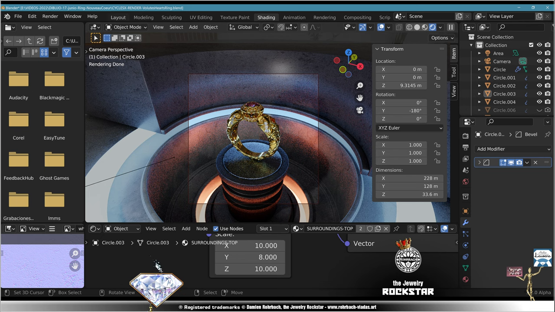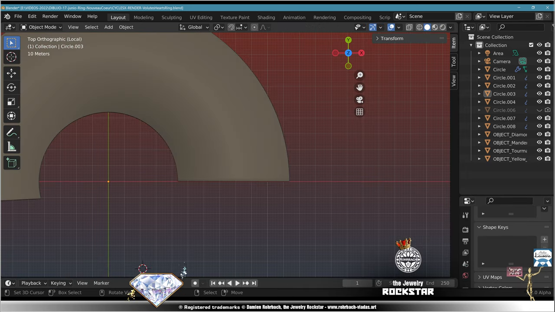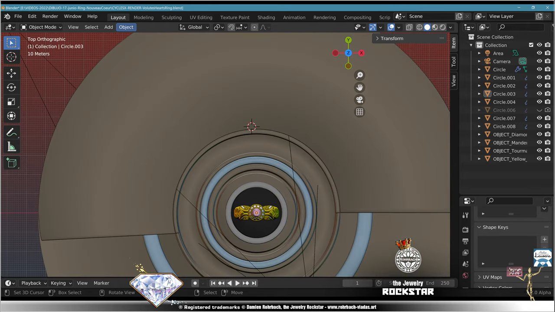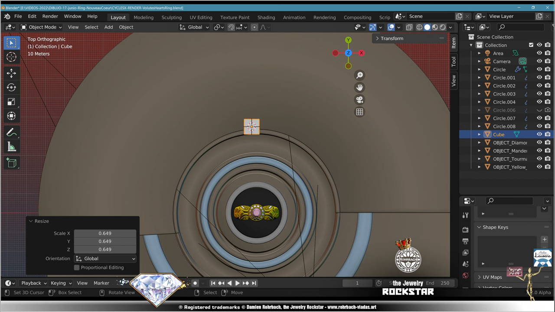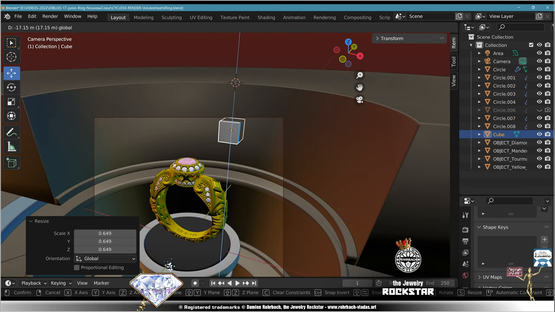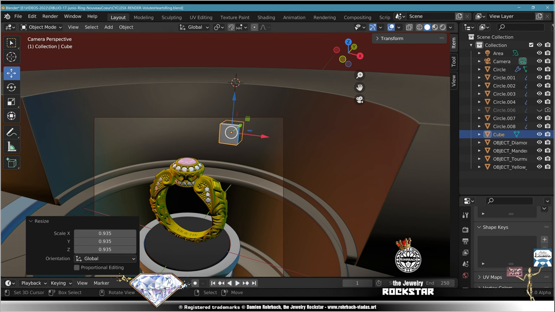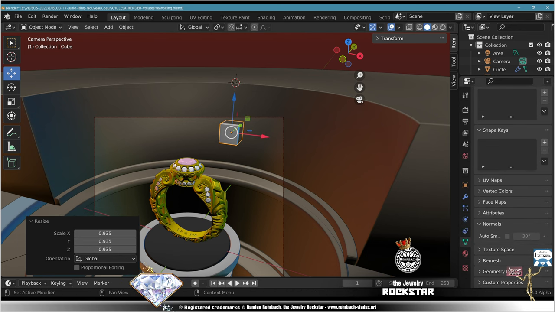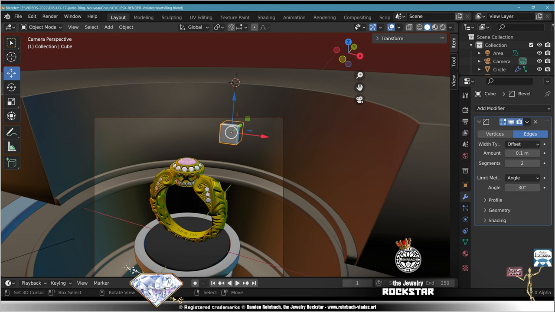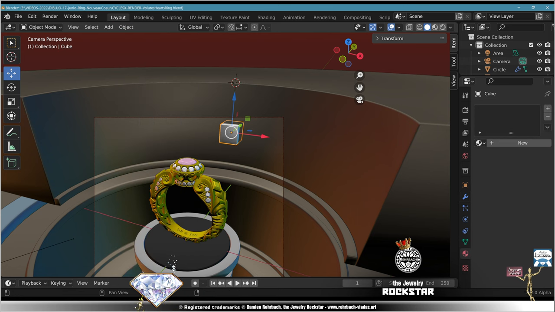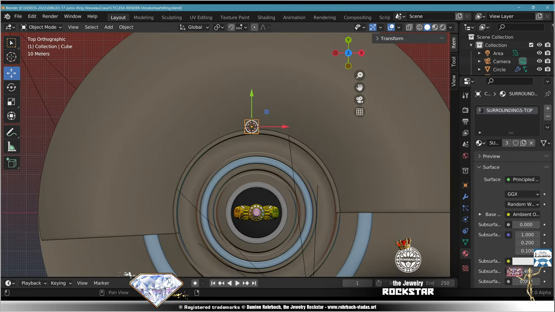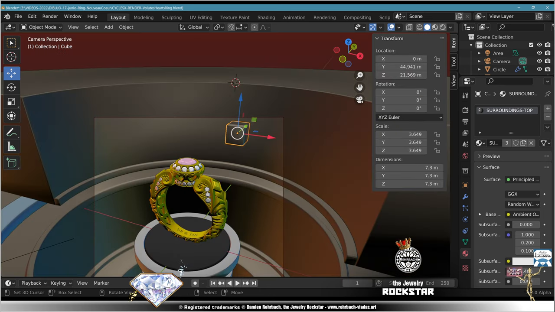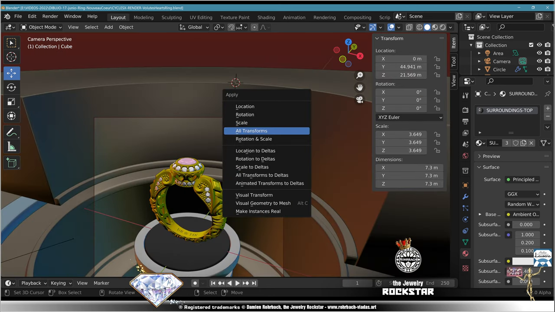Now, I just want to remove some cubes, make some niche. So let's bring a mesh cube like this. Maybe not that big. Okay, maybe a bit smaller. Let's do it bit beveled twice, smooth. The material is the same as this one, surrounding top right there. Now let's center this friend, zero here. Okay, now Control A, all transforms.